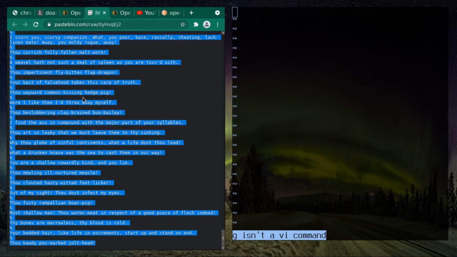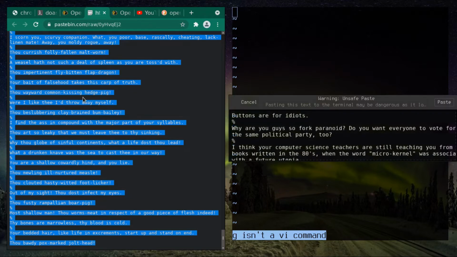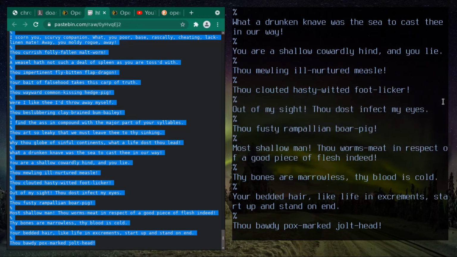No. I feel like I'd be more comfortable doing this with MG. Sorry. Unsafe paste. Alright, let's try it. Well, I did it. Paste it into VI.